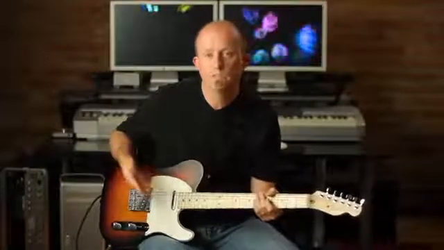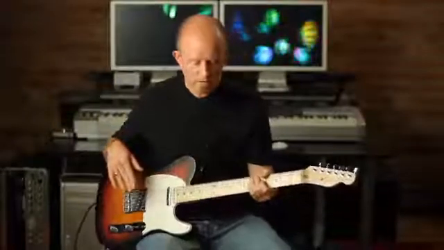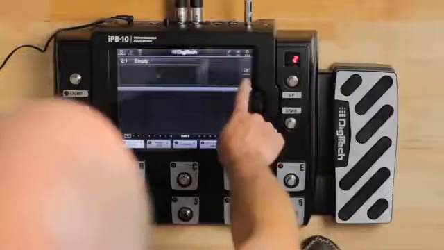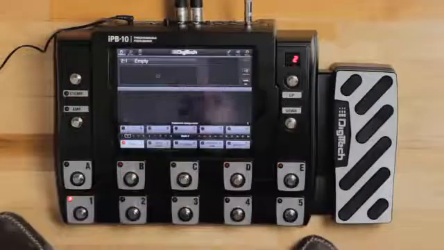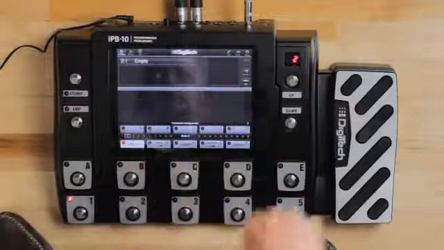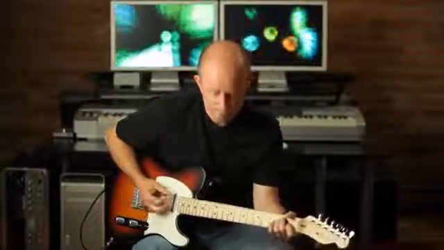So the iPB-10 comes with 100 presets built in, but there may be a case where you want to build your own custom pedal board and not use one of the preset ones already provided. We'll go ahead and start with the blank preset here and tap the edit button. Brings up my edit display. Here in the center you can see I have a plus on the pedal board and a plus in the amp cabinet section. That means I don't have anything loaded. This is essentially a dry signal.